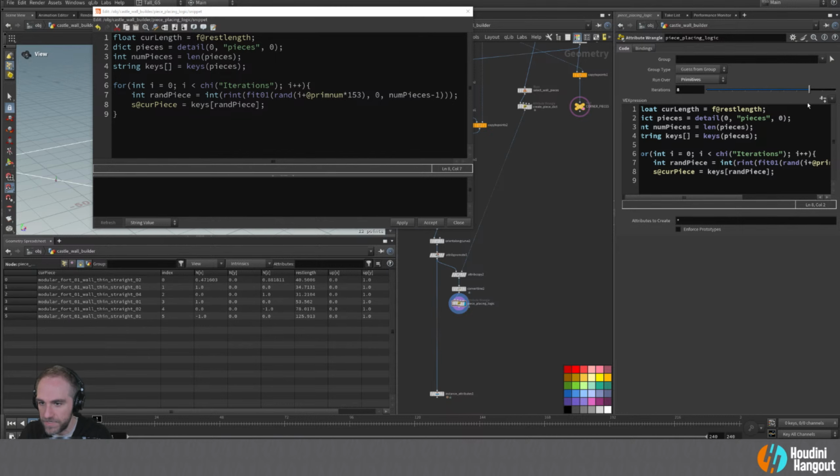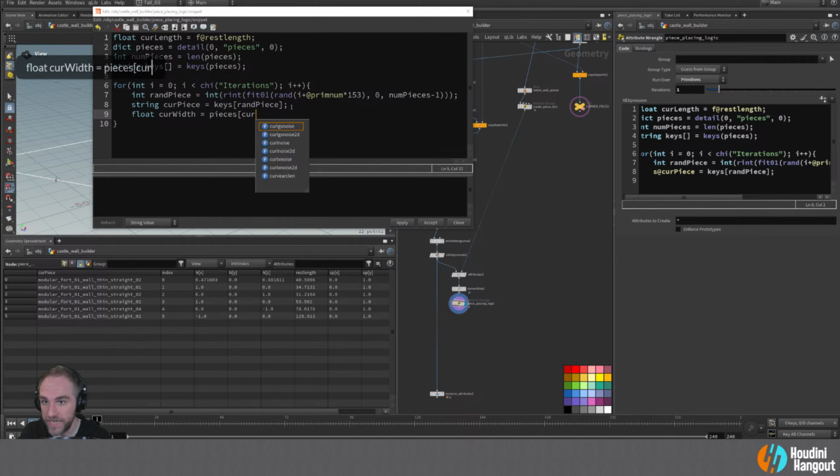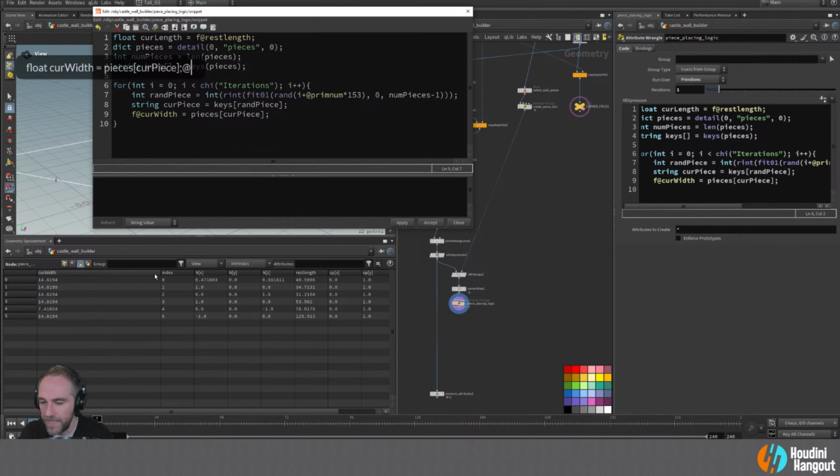So now we have the string for that, and we can put this back to a string. And now we can get the length of that piece, or the width of that piece. So we can say float current width equals, and then we will do pieces, and then we can just say that string, right? So we can say current piece. And if we just do this as an attribute just to see it real quick, we'll hit apply, and there we go. There's our current width from each of those pieces. So we know that those are coming back now because those are linked together with that dictionary. You give it that string name, it gives you the width right away. So that's good. So now we have the float for the current width, right?